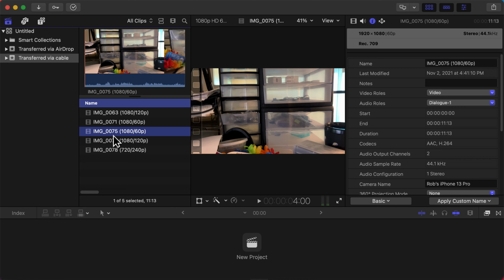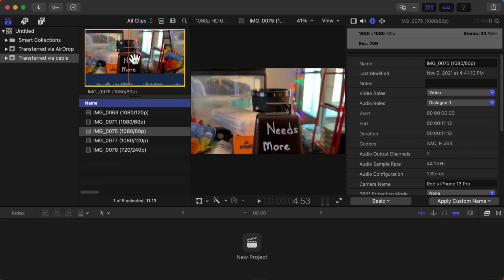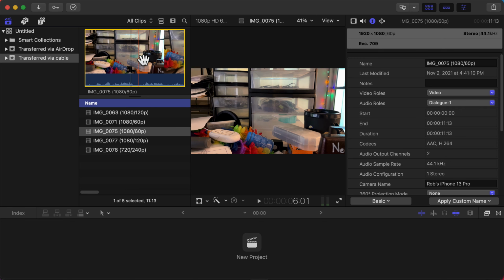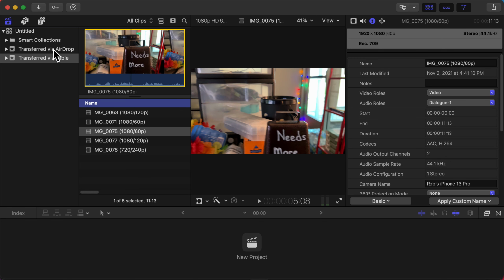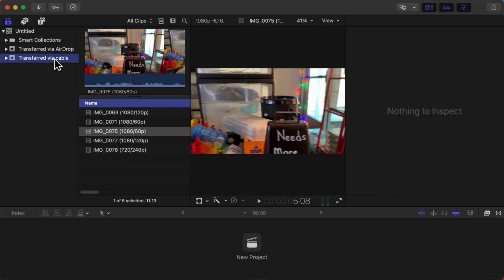Final Cut calls it 60 with the cable, and I verified that it's 60. You can see this goes clear up to 53. It rolls over after 59. And then I go to the same one, number 75, right here. It's still 60 also, so exactly the same.